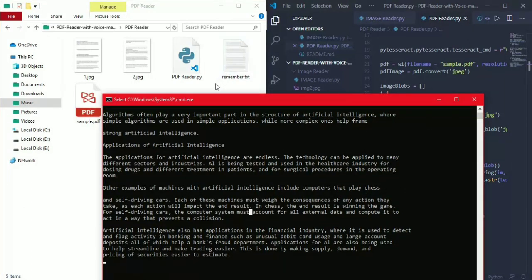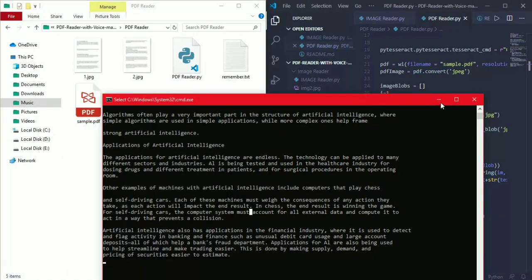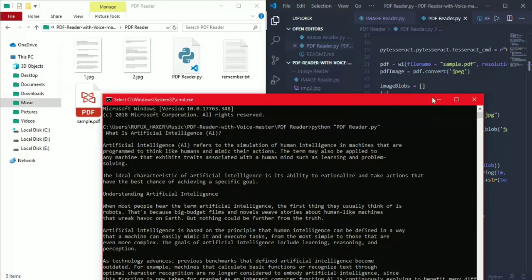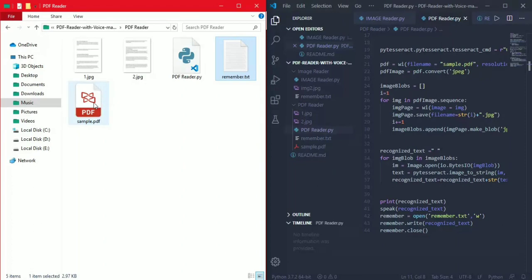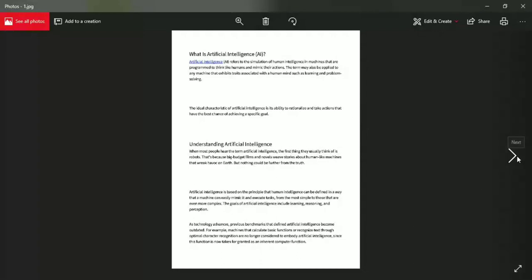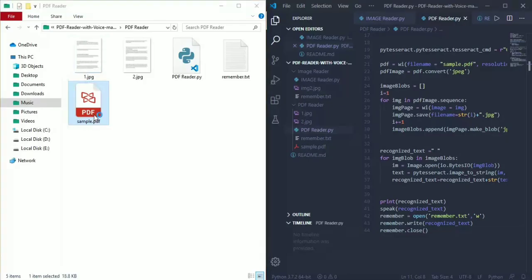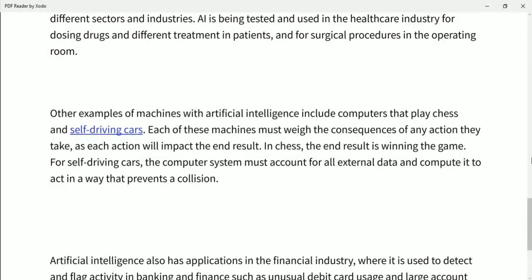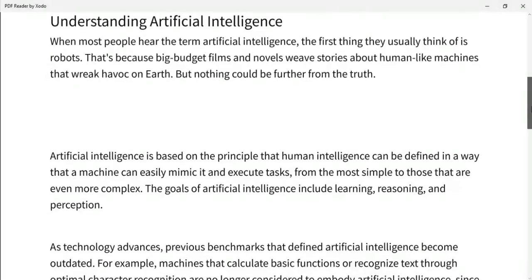Now it has written out all the contents, and you can see that remember.txt has been created, and all the contents which it has written out have been saved in it. You can also check artificial intelligence. So I will view the image also. This is the first page of the PDF, this is the second page of our PDF, and this is our sample.pdf containing 2 pages. The first page is this and the second page is this.